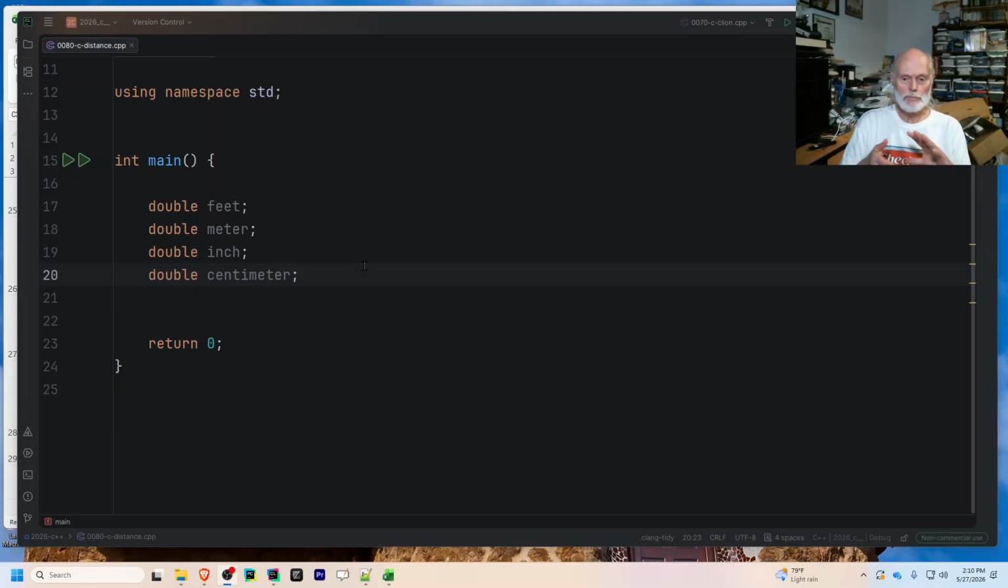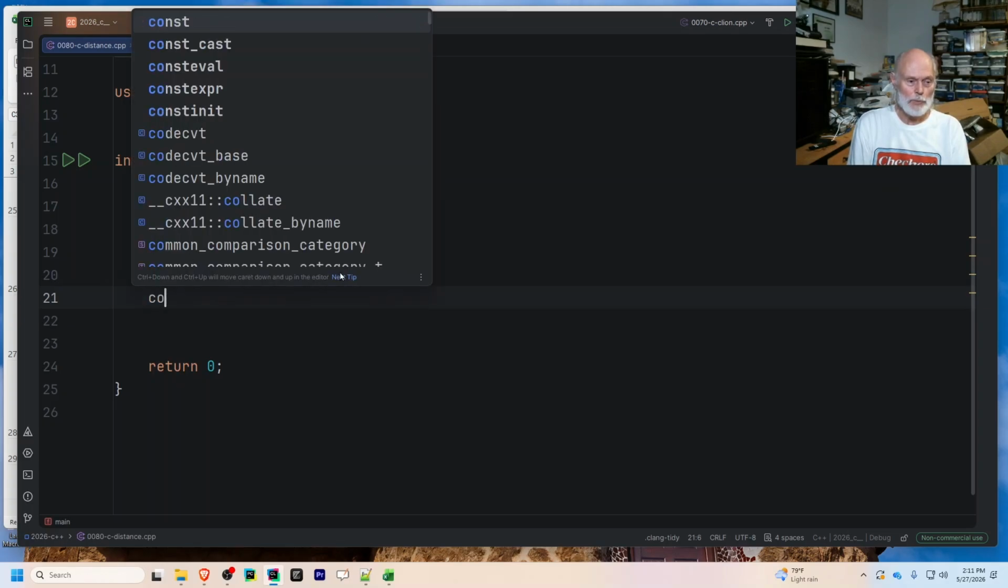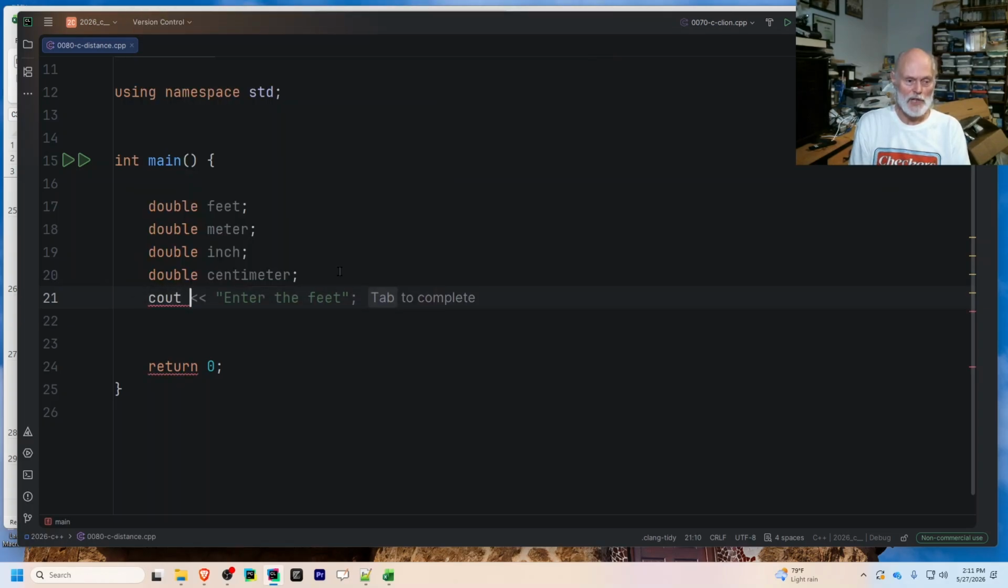Now that we've covered some basics, let's write a program that will actually do something. I've already created a few variables: feet, meters, inches, and centimeters. Let's write a program that will convert feet into meters, inches, and centimeters, having the user enter the number of feet. So let's prompt the user with a cout.